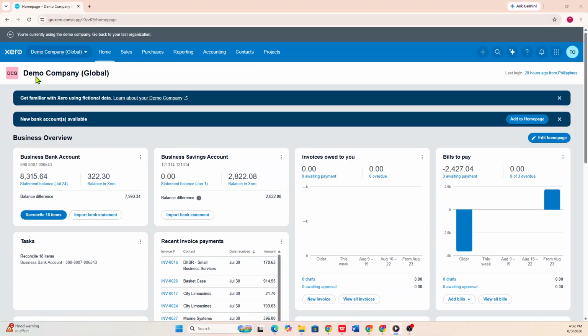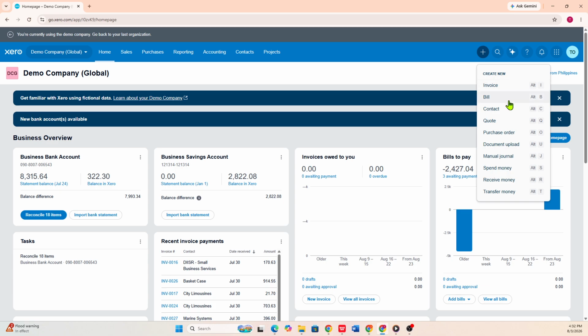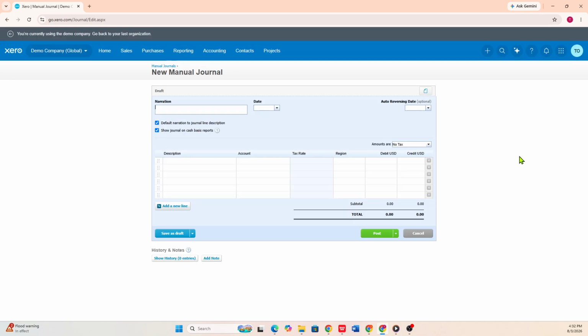In today's video, I will walk you through how to enter corporation tax in Xero. Once your corporation tax accounts are ready, go to the top right corner of your Xero dashboard and click the plus icon. This opens a menu with different options for creating financial records. From the list that appears, select Manual Journal. This opens the journal entry screen where you'll record your corporation tax.